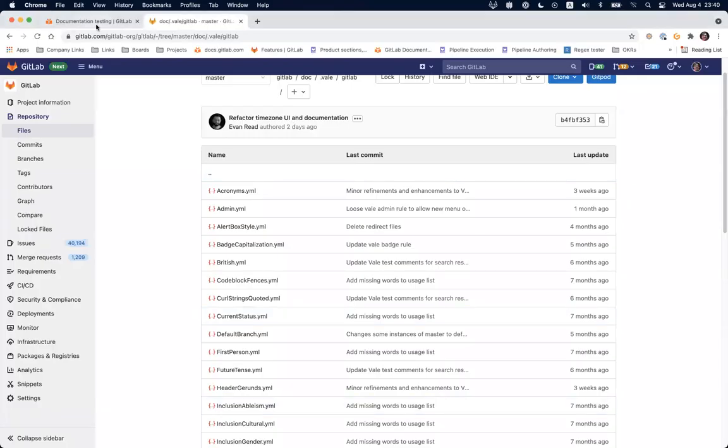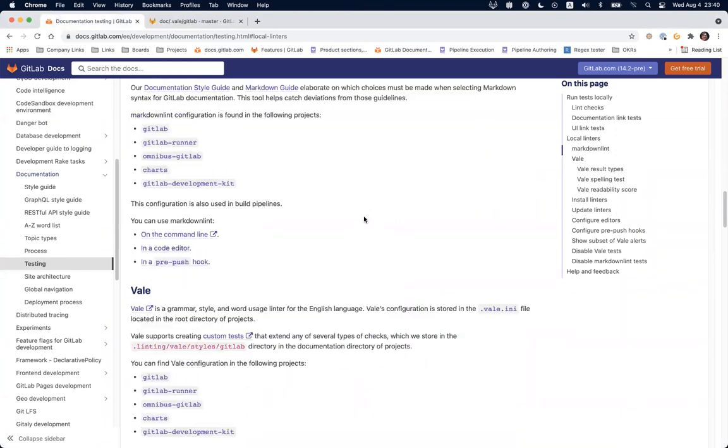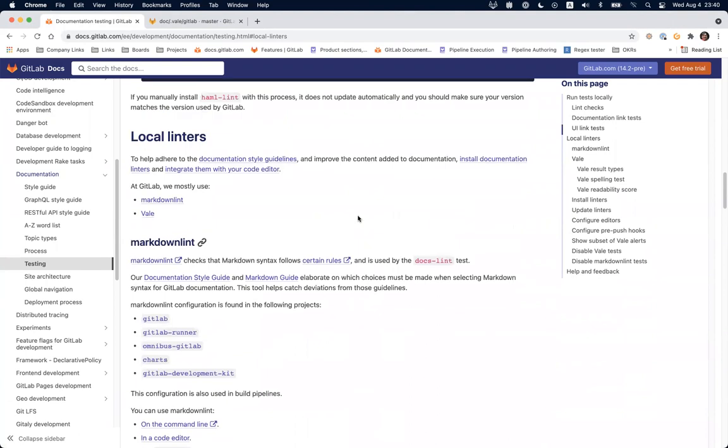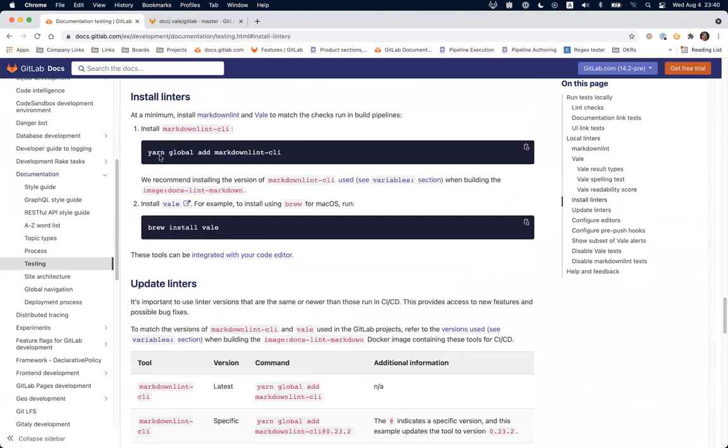And instructions for installing the tools, both tools actually have to be installed. I believe they have to be installed on the command line as well, but there are instructions in the documentation about how to install them. Yarn is recommended for Markdown Link, and if you're using macOS, you can use brew to install Vale.